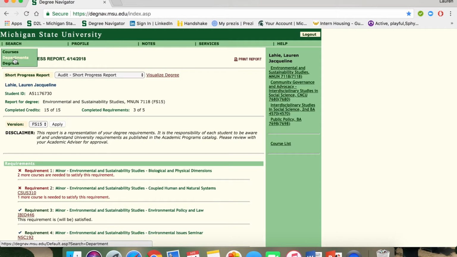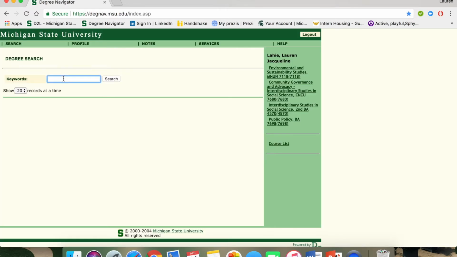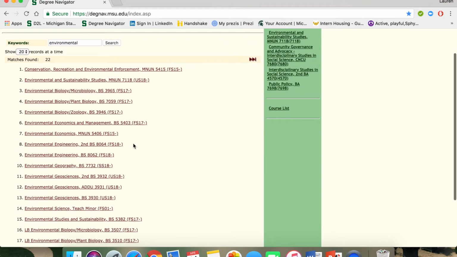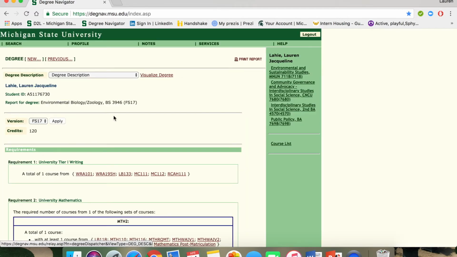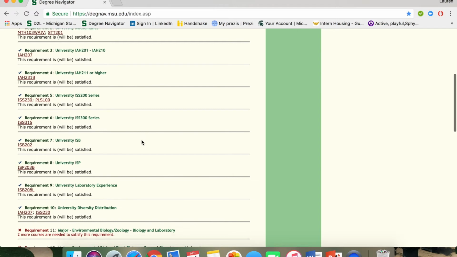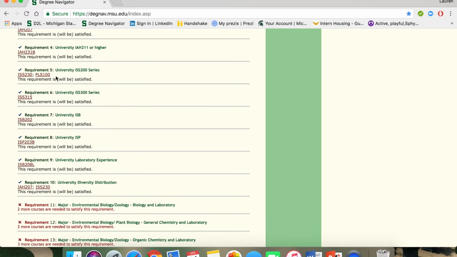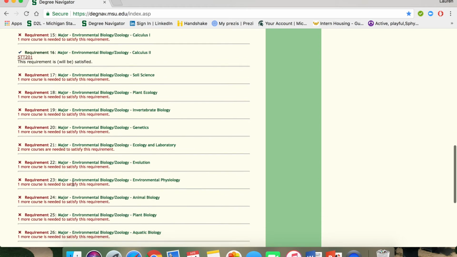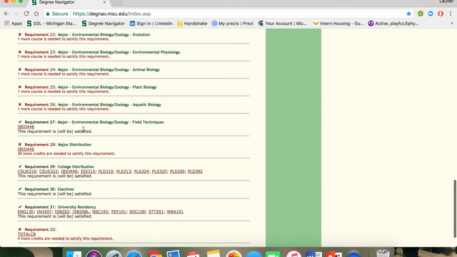Another really cool thing is that you can go and search different degrees in here. So let's say I wanted to search for environmental majors. If you go here, you can see anything that has the word environmental in it and look at that. So if I was interested in changing my major to environmental biology and zoology, then I would be able to go with the short progress report and see what requirements I have completed. So if I'm looking through, you can see that I've completed all my university requirements, but I haven't completed any of the requirements aside from one for the major.